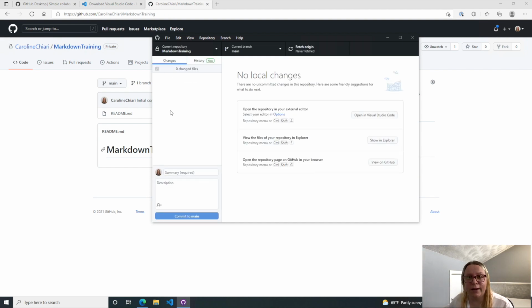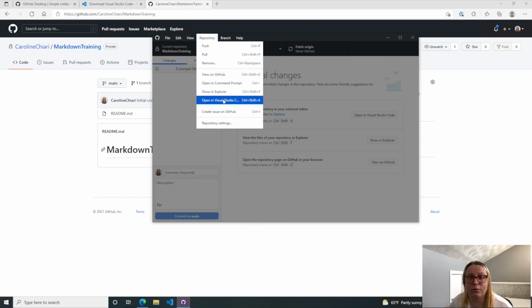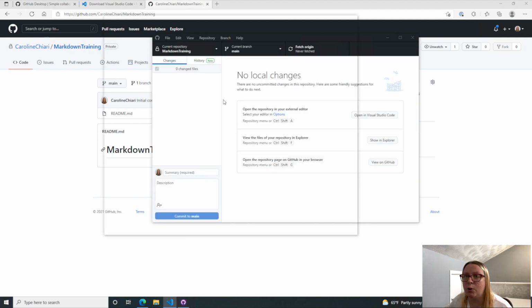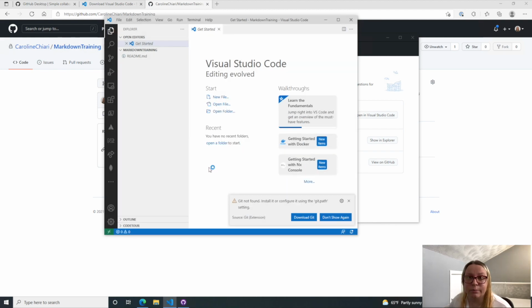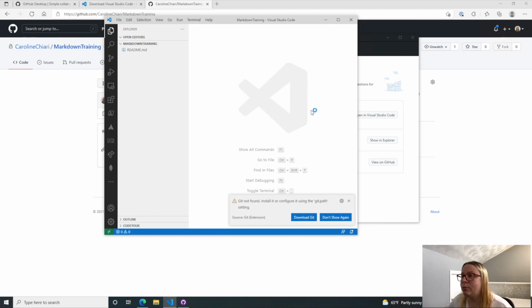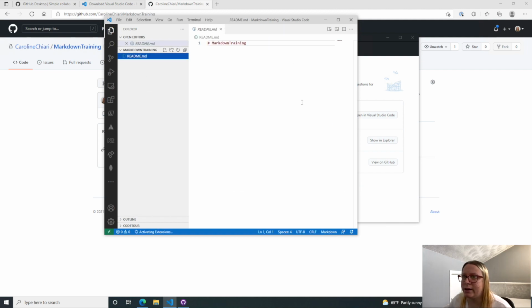One good thing I love about GitHub, because it's all Microsoft, is you can click repository, open with Visual Studio Code, and boom, just like that. You don't have to figure out how to do it. And yes, I trust the authors because this is me. So here we have our repository, and we can see we have our files that have been created for us.